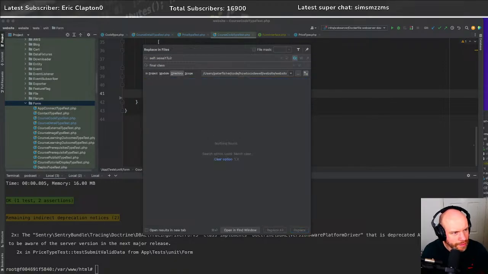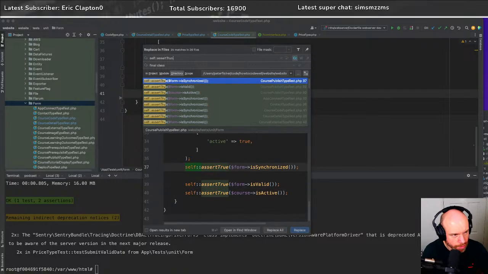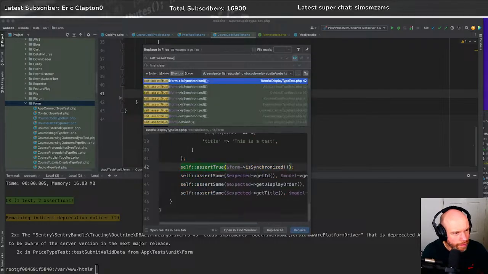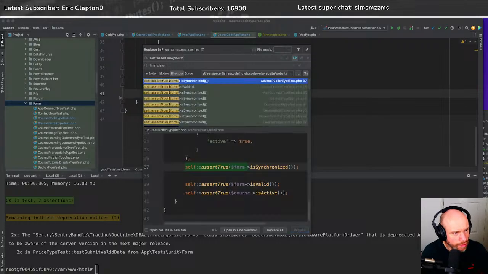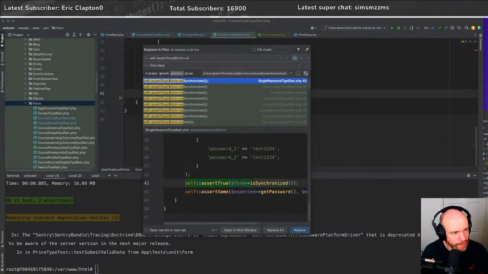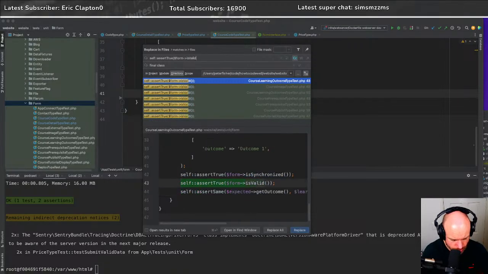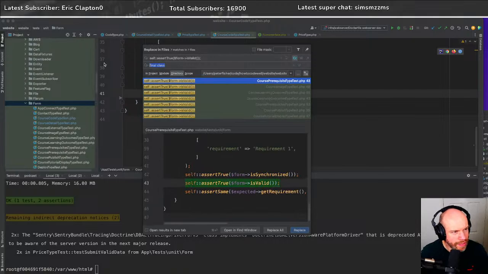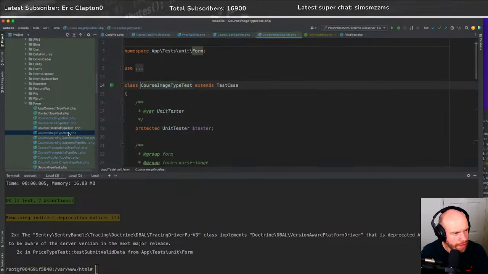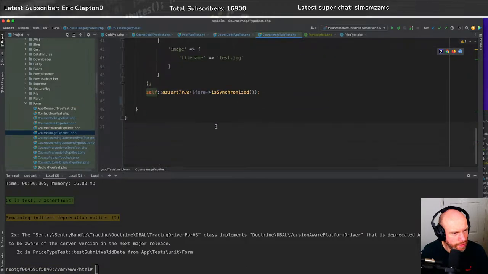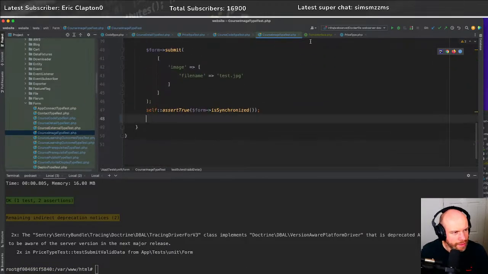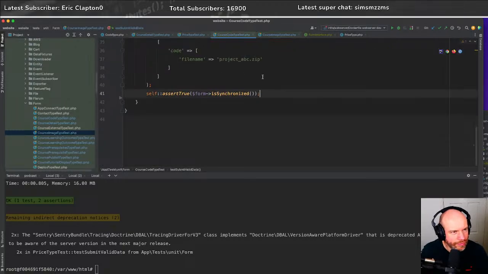So self assert true form is valid. That's how I would have written it. There we go. Right, we want to replace it with nothing. Boom. Make sure that did actually do the thing. Yeah, it's just removed it from there. Okay, that's fine.